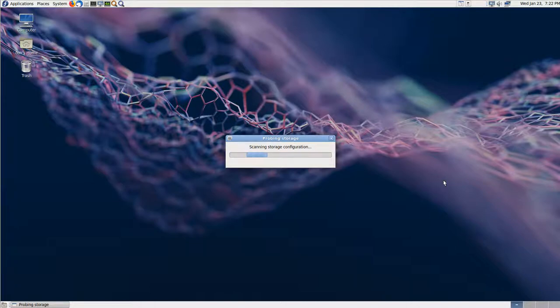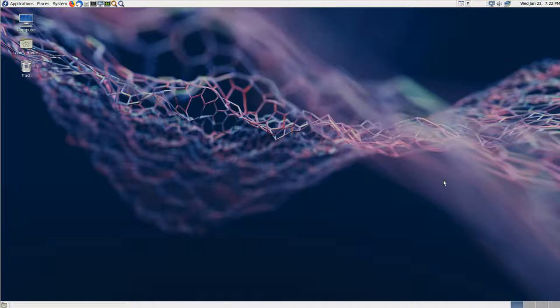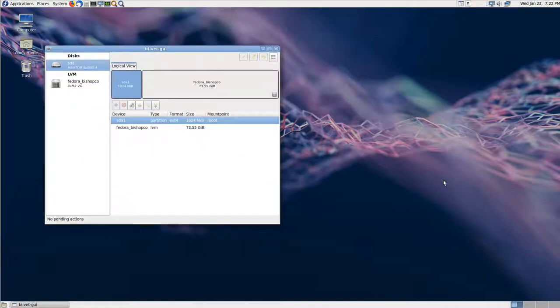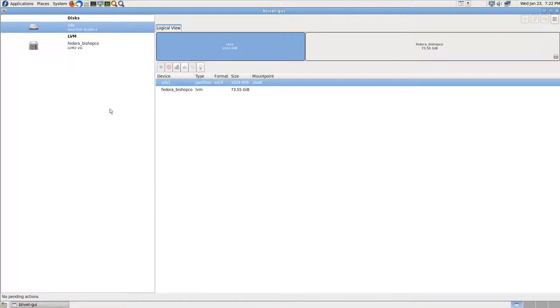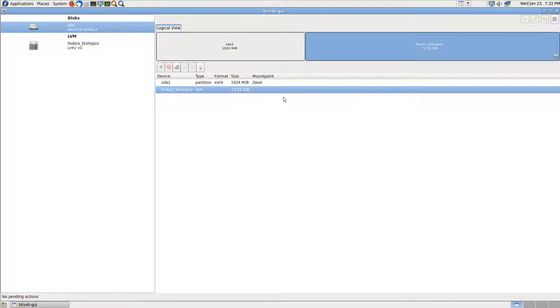But you can just use it. I'm not going to edit any partitions. And be careful if you're opening up these apps that can edit your partitions. You could completely destroy your system just with a slip of the right click or something. So gotta watch out. See, it defaulted to selecting partition SDA1, which is your boot partition. If you did something to it by accident, you'd break it. And here's Fedora LVM, 73.55 gigabytes, and I was trying to see.